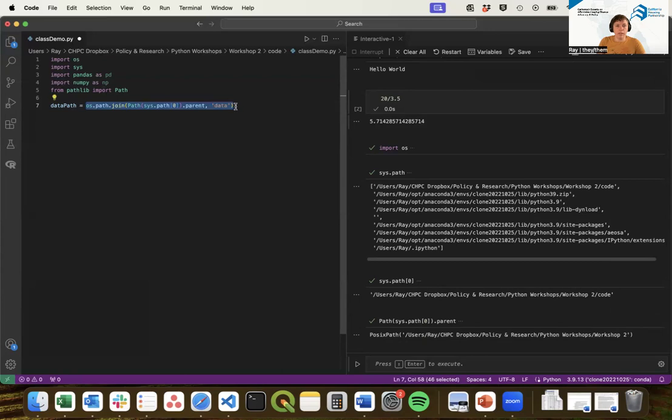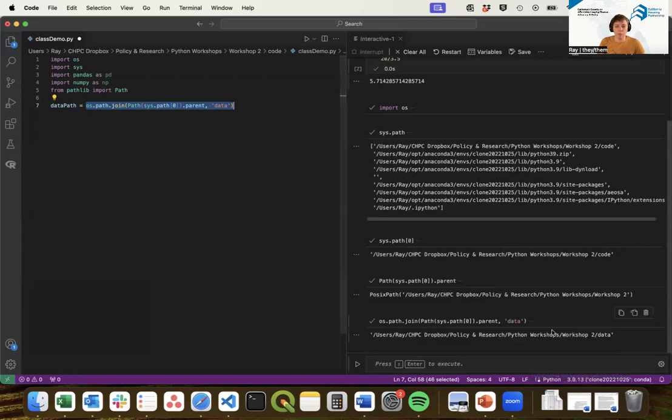os.path.join takes the first part that we have here and connects it to the second part, whatever we have past this comma, which is going to be data. So now it's going to be looking at my data folder. I have a code folder and a data folder that already exist: the code folder where I keep my code, and a data folder where I keep my data. So now this is giving me the path to my data.